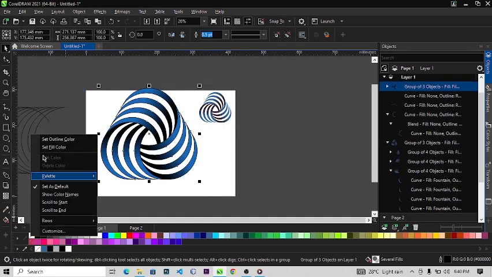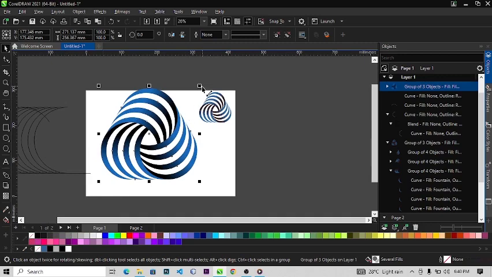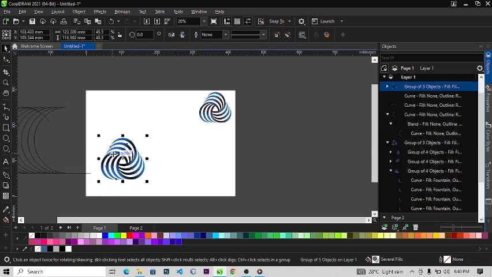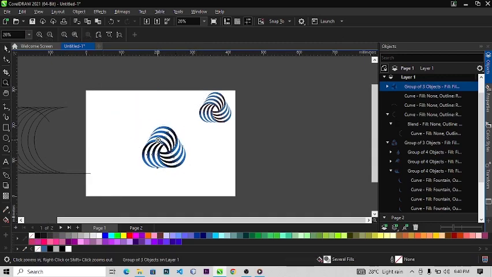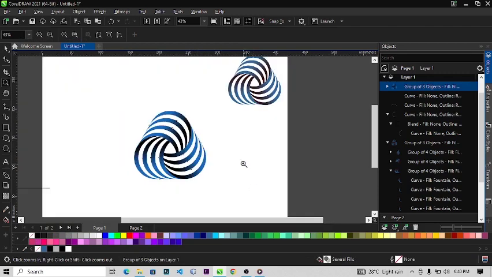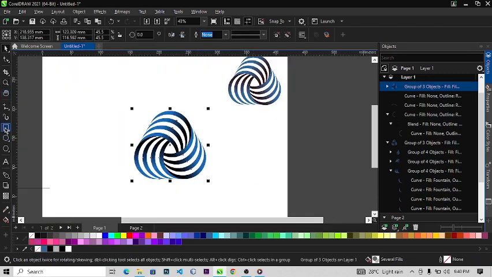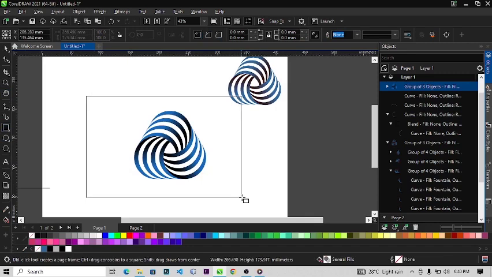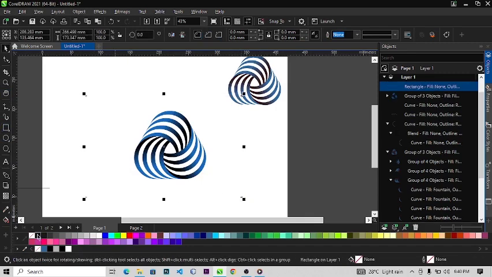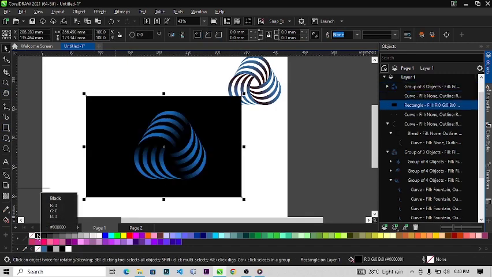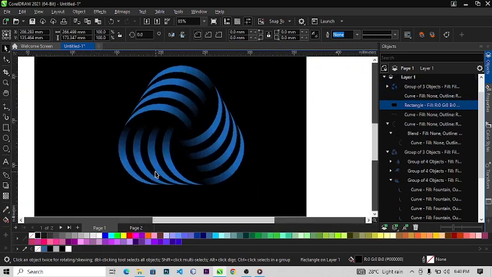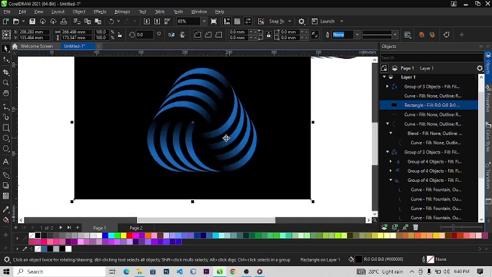We're going to group it, then remove the outline color. Then of course we can now resize it. We can see it looks exactly the same with what we had before. Of course, you can now put maybe a dark background. Then that is just it.